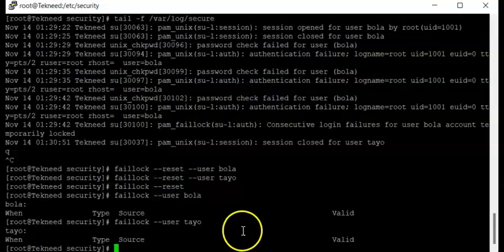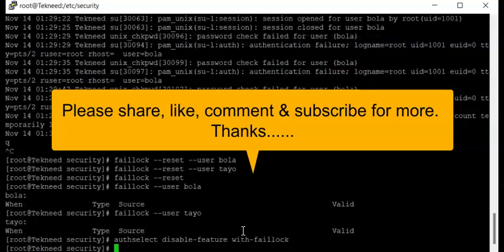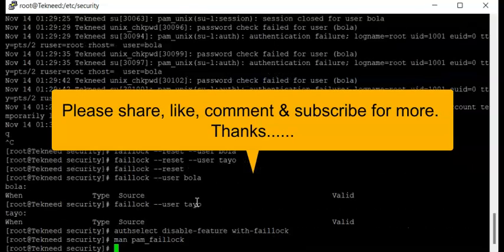And to disable faillock with authselect, I can just use the command. Just the same way we enabled, we can just say authselect disable-feature with-faillock, and this feature will be disabled. And if you want to learn more about pam_faillock, you can just check the manual page, which is pam_faillock, and you can also check the manual page for faillock as well.